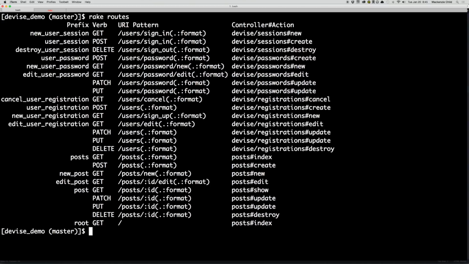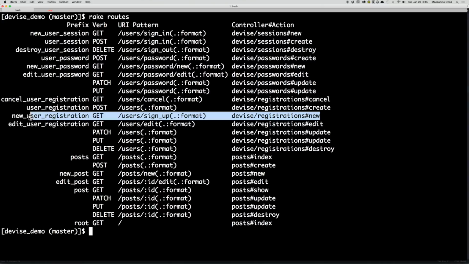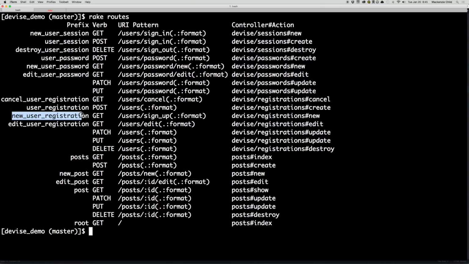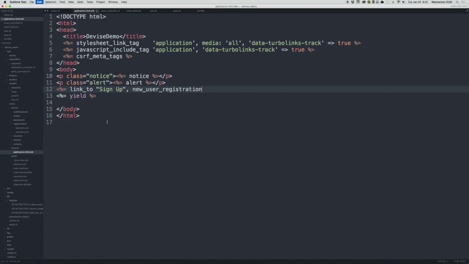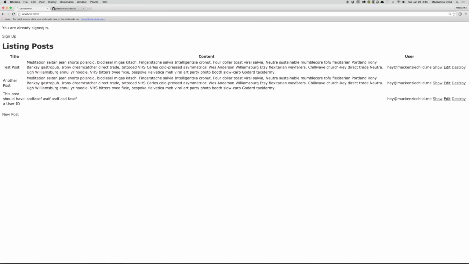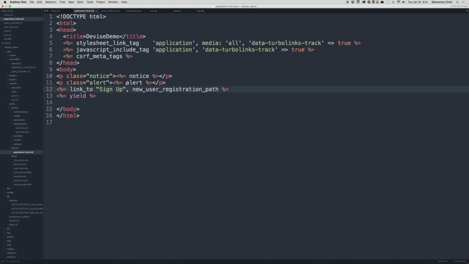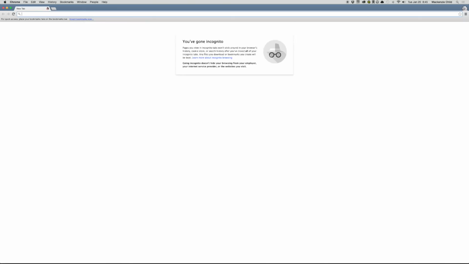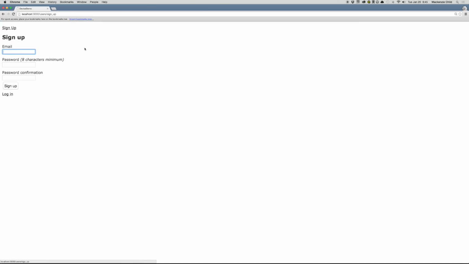So if we want to create a new device registration, we'd want this path right here. New user registration, let's copy that and go to path. Go back, save that, refresh. So now we have a link to the sign up. We are already signed in. Let me copy that, go to incognito window, sign up.